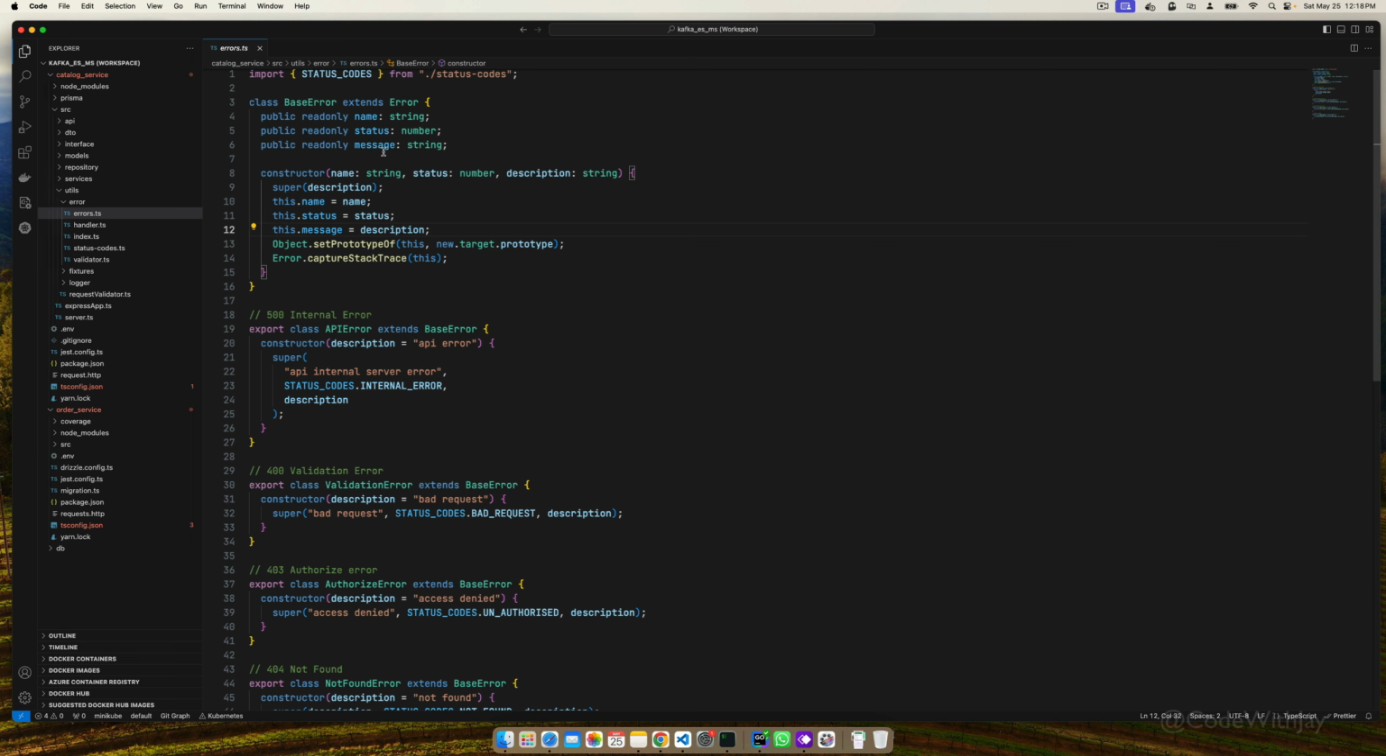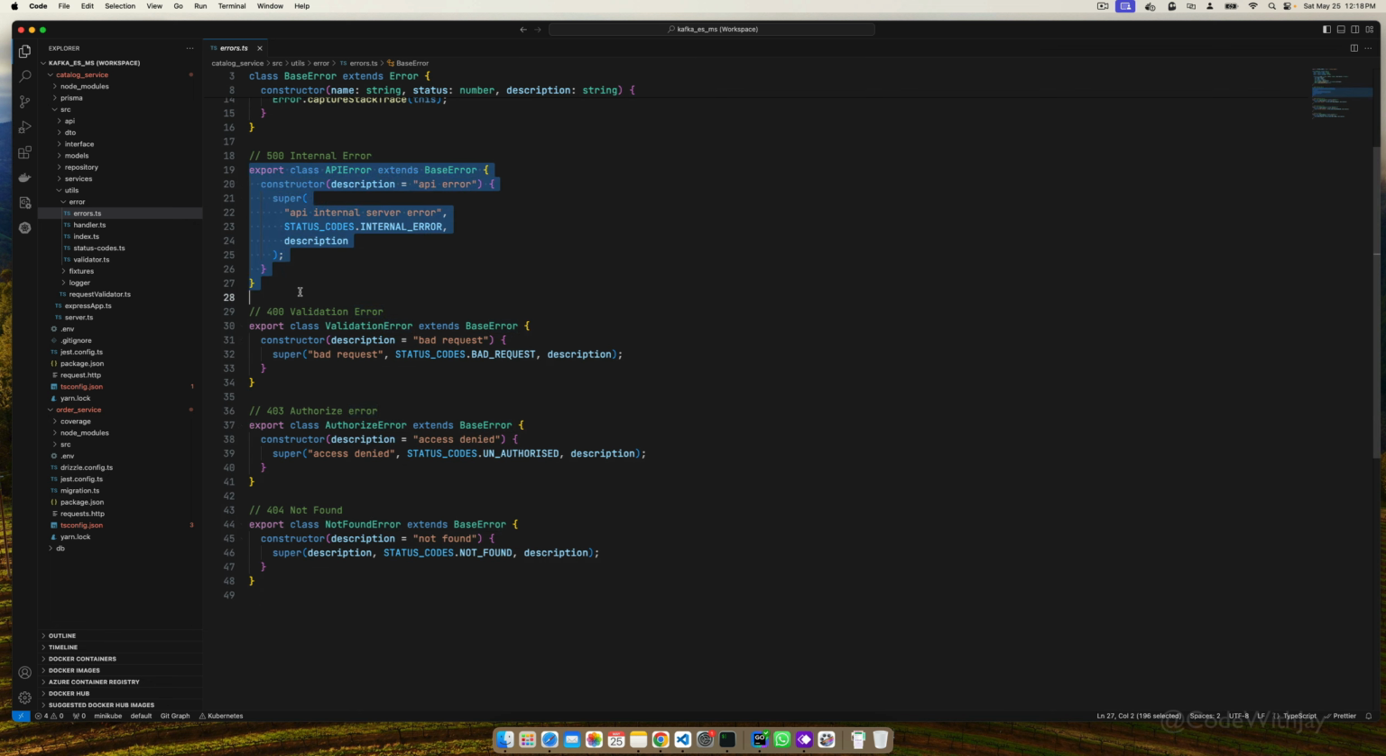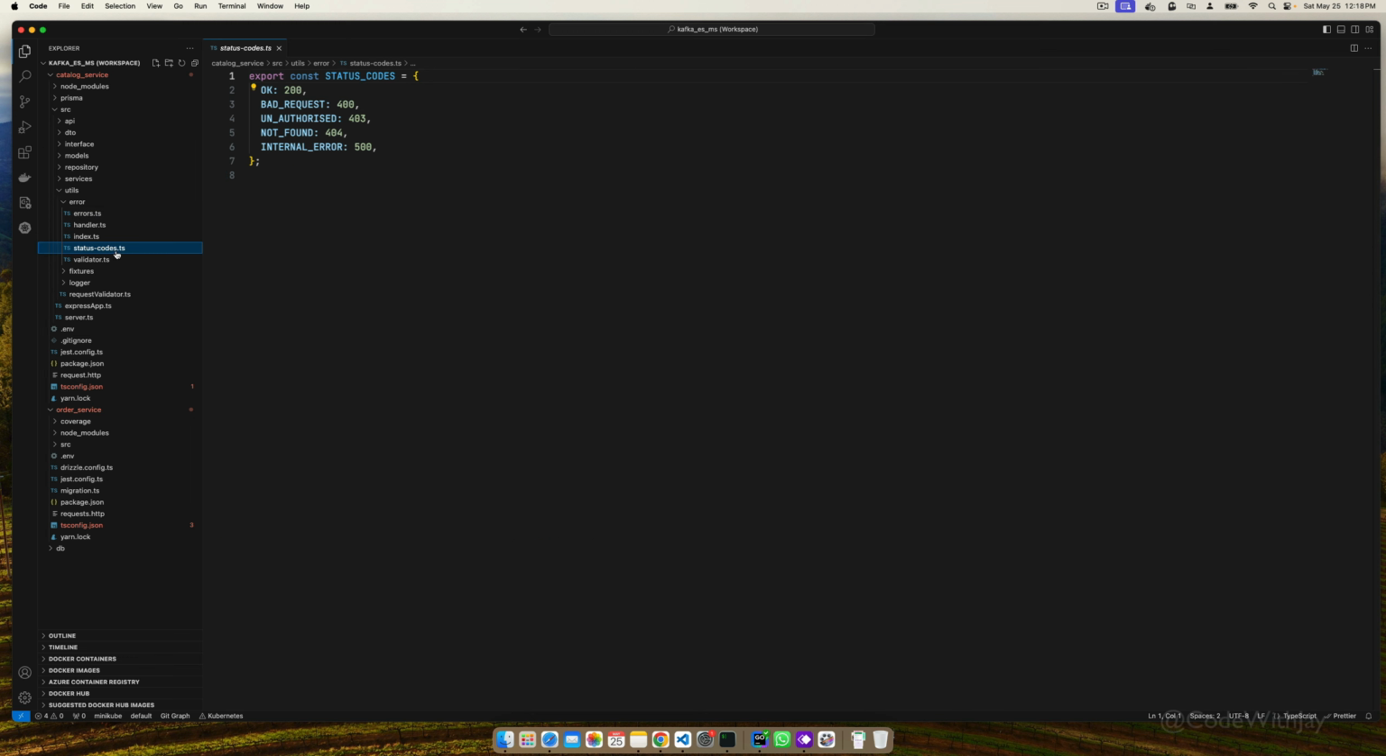So here in the errors, you can see this is the base error, which we have extended from our error, right? And these are some of the custom errors we have created, like API error, which is always going to throw an internal server code. The status codes we have created in another file, where you can mention all the status codes: okay, bad request, unauthorized, not found, or the internal errors. These are the basic status codes needed at this moment. At a later stage maybe we can extend a little bit more, but as of now these are enough, right?